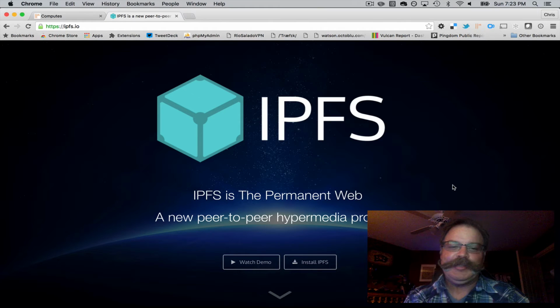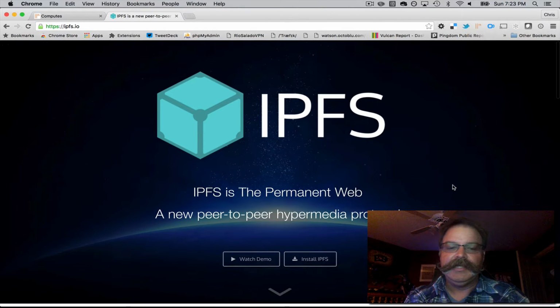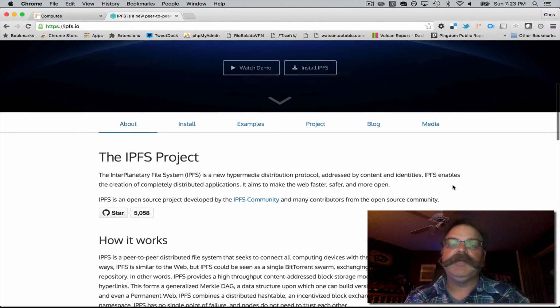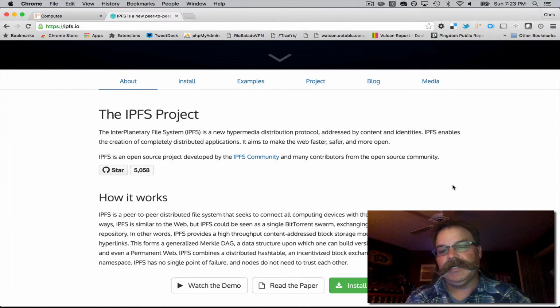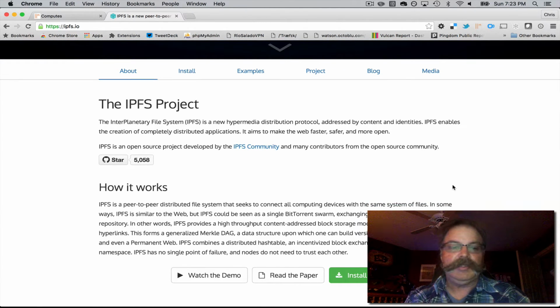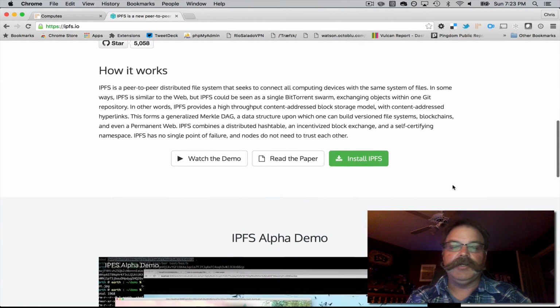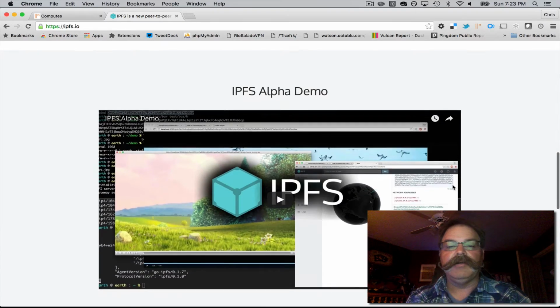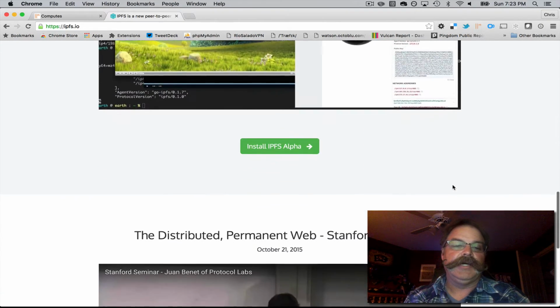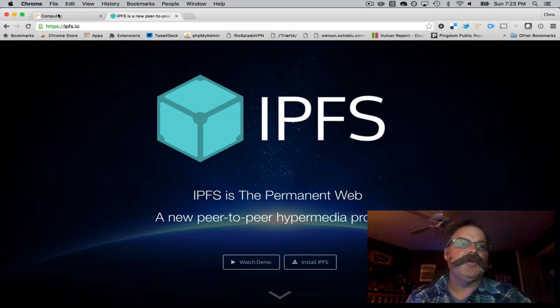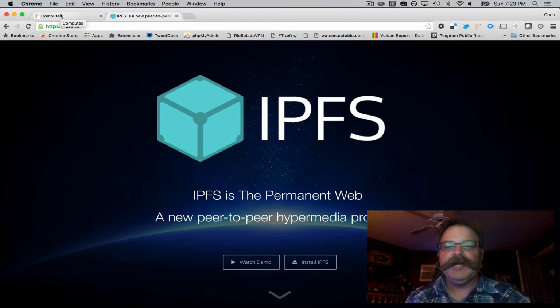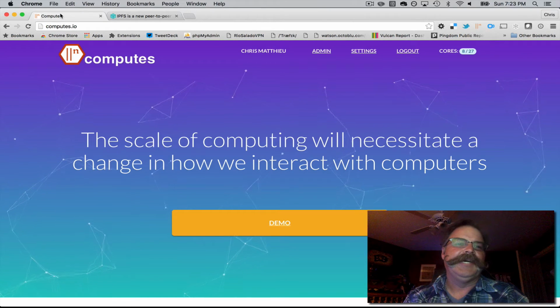They call it the Interplanetary File System, but what it is, it's a peer-to-peer file system that kind of takes into account BitTorrent-like networking effects where you can host and share files in a peer-to-peer fashion. So you can now interact with computes operations via IPFS.